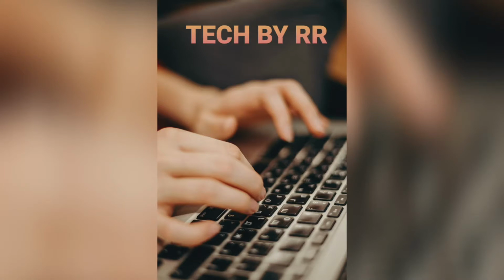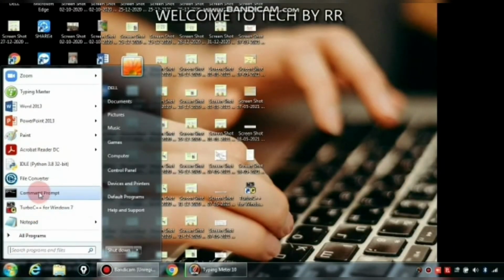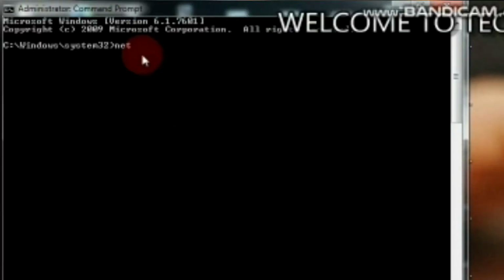You just need to follow some simple steps. Don't skip the video till end to get the proper output. Firstly, you will have to open command prompt by clicking on run as administrator. Once it is open, you will have to type here net user, press enter.